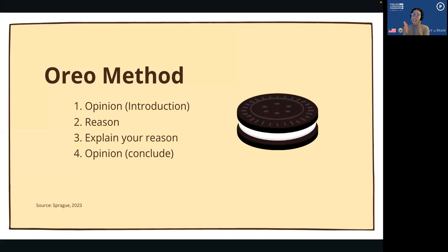So notice that it's like the Oreo cookie where it's a sandwich. We start with the opinion and we end with the opinion. This is the structure that I like to give my students, especially for persuasive speeches.